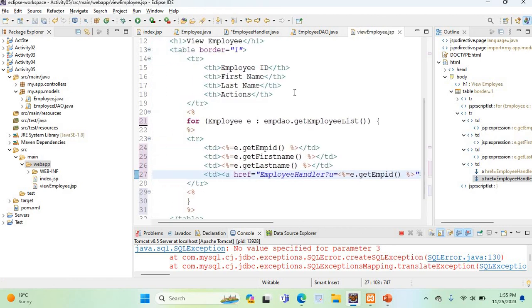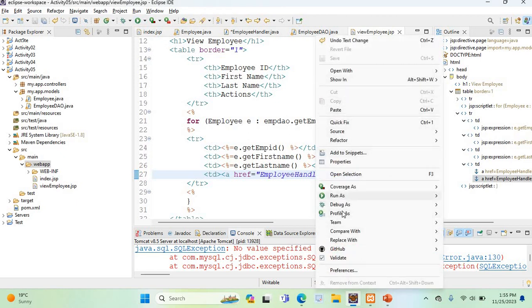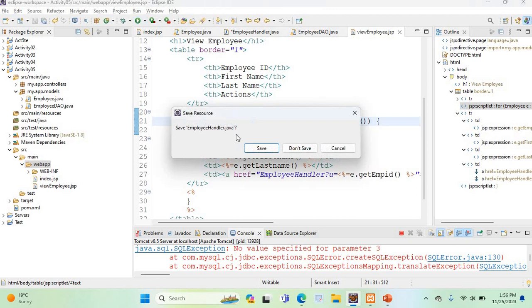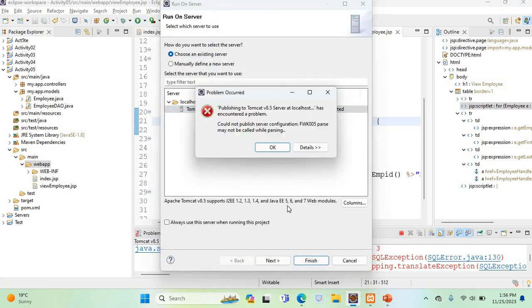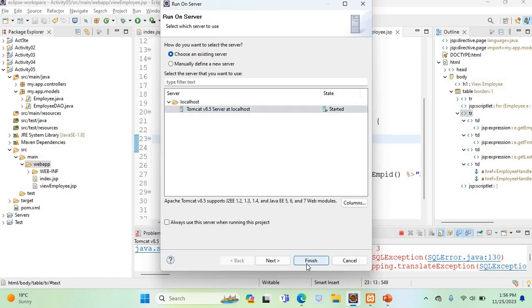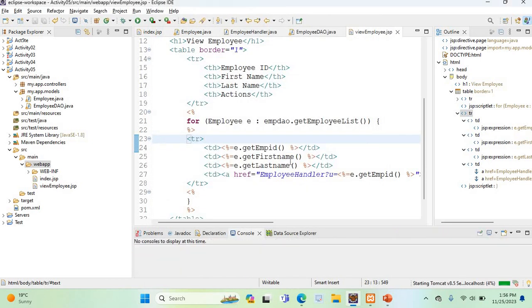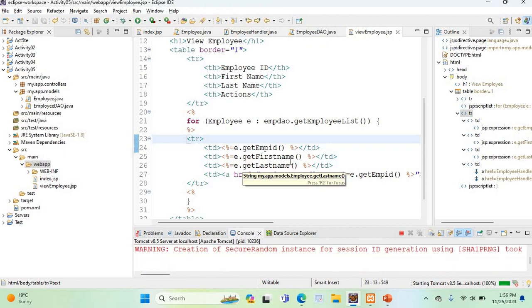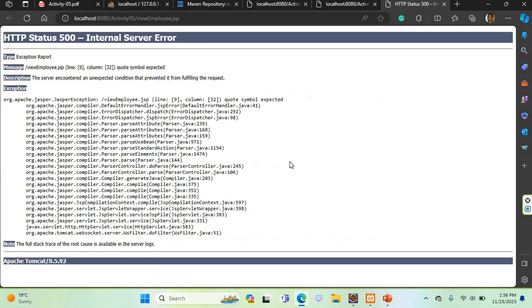Now if I run this view employee page, you can go to run as. We will use this option and save it. Here, this one, so we will run it. Click finish, restart. We got some issues here, so we will see what the issue is.